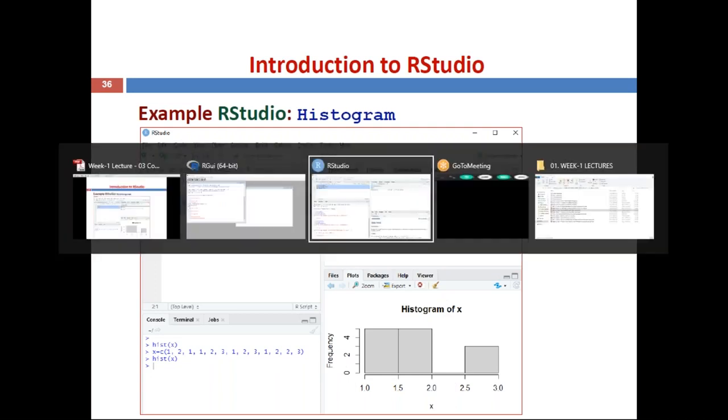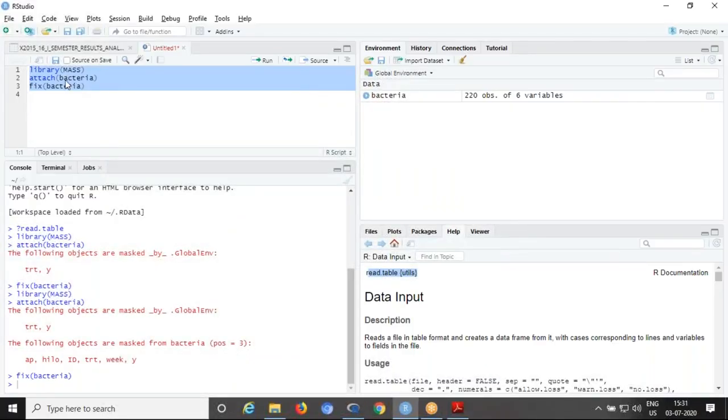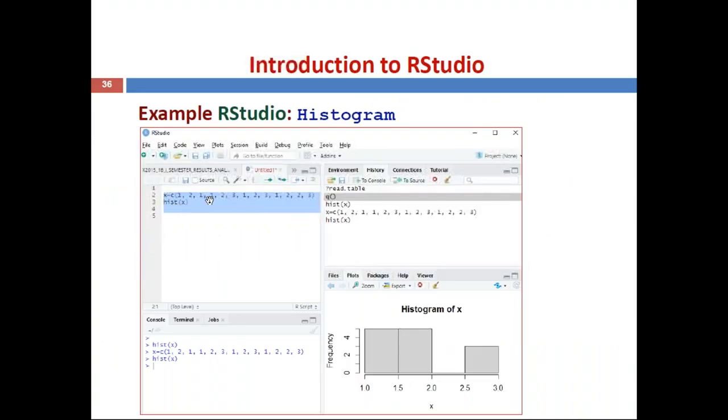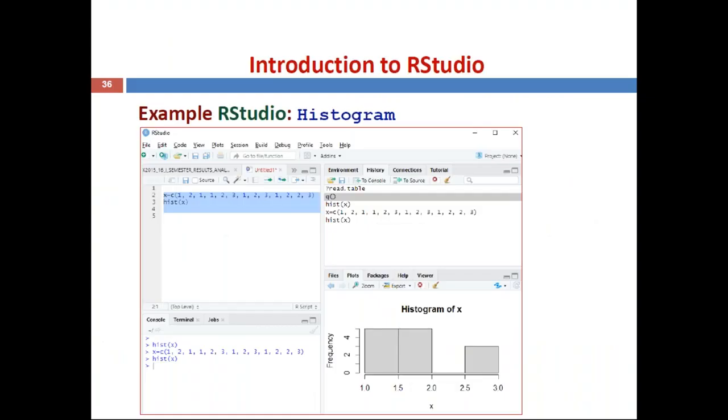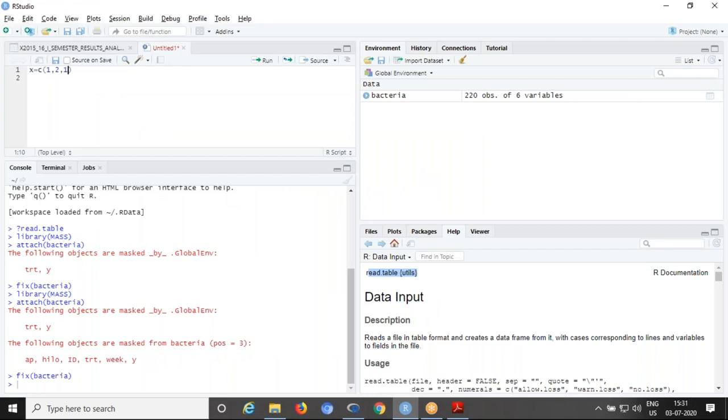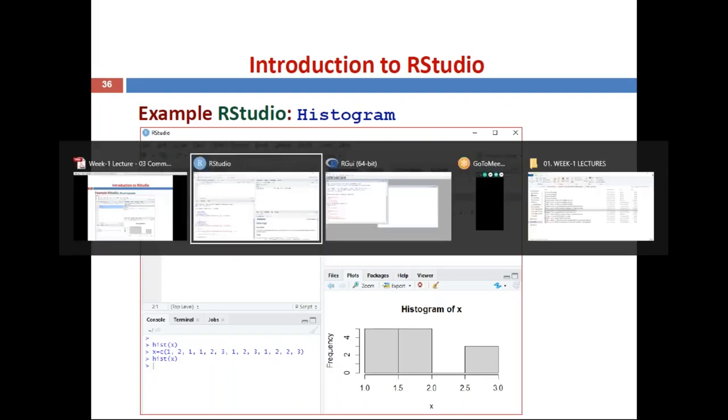Now come to RStudio. So here, first you can clear this window. You can delete it. So here, first what we used, x equal to c of, create the data, x equal to c of 1 2 1, sample data whatever, 1 2 1, next 1 2 3, 1 2 3. So again that is repeated, 1 2 3.